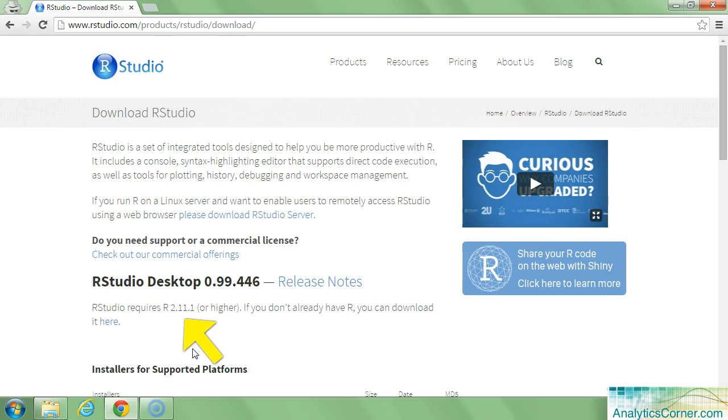Note that RStudio is compatible with R versions 2.11.1 or higher. If you have an older version of R installed, you should upgrade your version of R. Also, as previously mentioned, if you have not already installed R, you will need to do so.